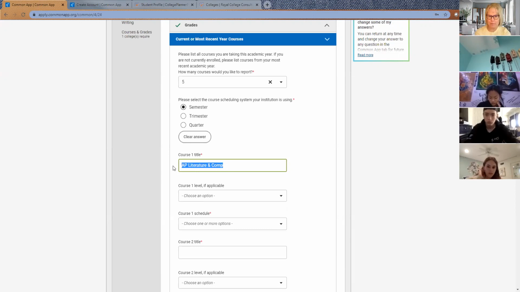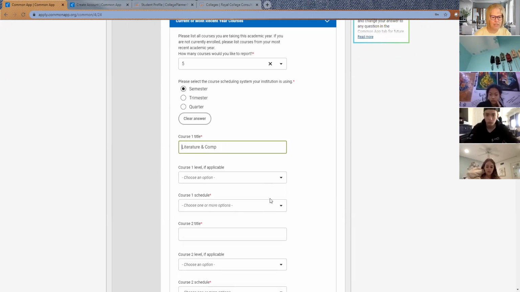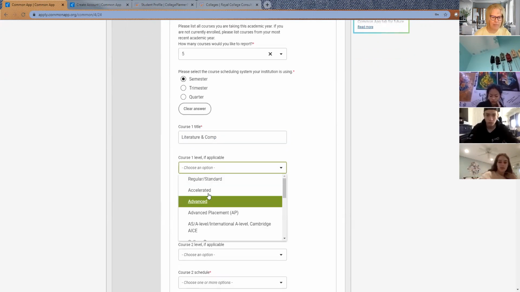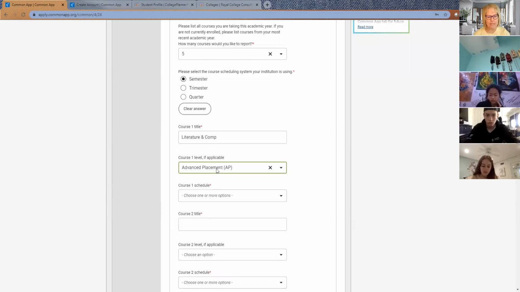And because what that does, even if it's something small, say you don't put AP here, but that's what's on your transcript, but then you tell them down here that indeed it is an AP class. So, logic would say, okay, they're taking AP Lit and Comp, but they don't know that for sure because you need to put exactly what's on the transcript.